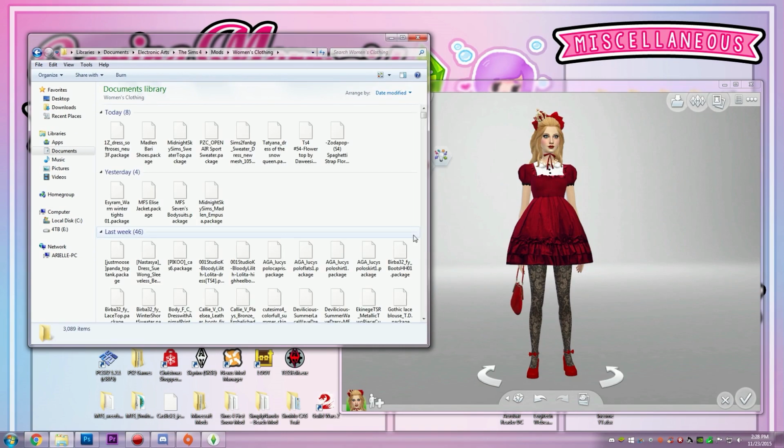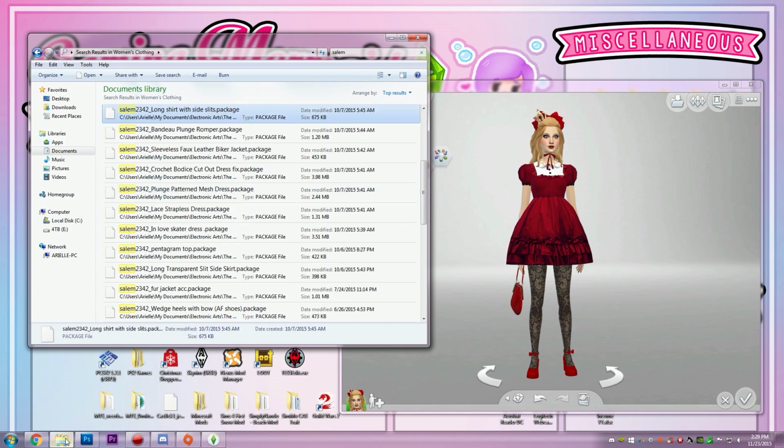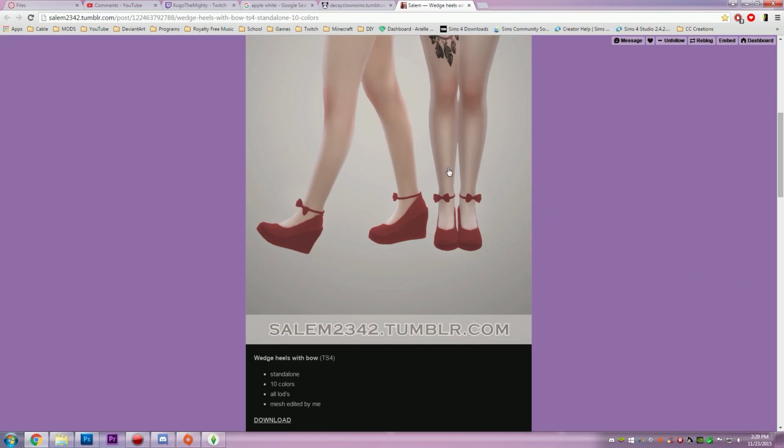So these shoes are by Salem. So I am going to look up Salem. As you can see, I already did that. And we're just going to try to find the shoes. These shoes are right over here by Salem 2342. So if you guys are wondering, this is the original mesh, and I will link that in the description.